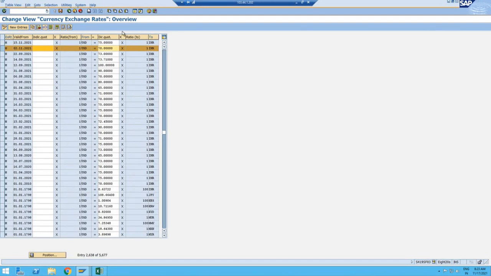Since this is a test system, I will try to maintain the rates, and then we'll see how the system is determining it. Again, you can see here in some places we have indirect code and direct code. So we'll understand what the indirect code and direct code are, and then we'll try to maintain the entries.